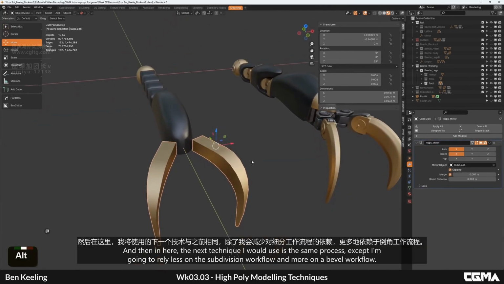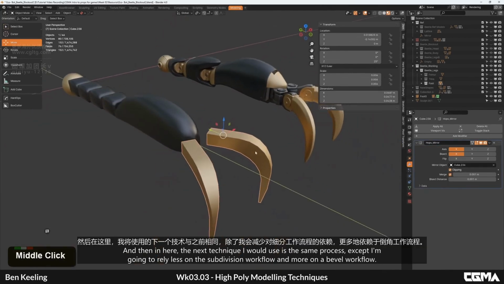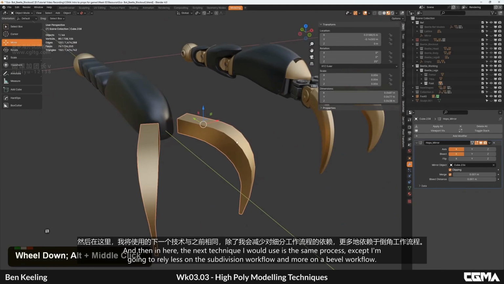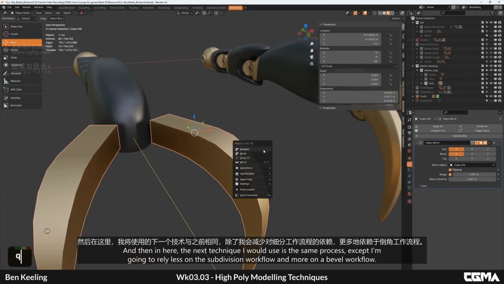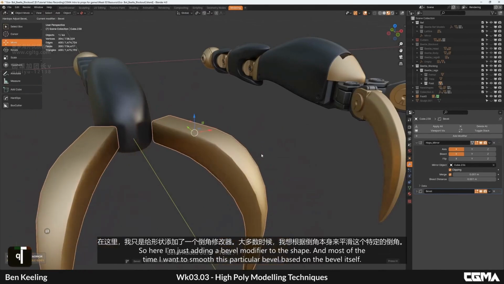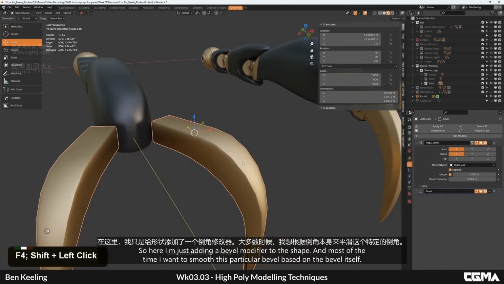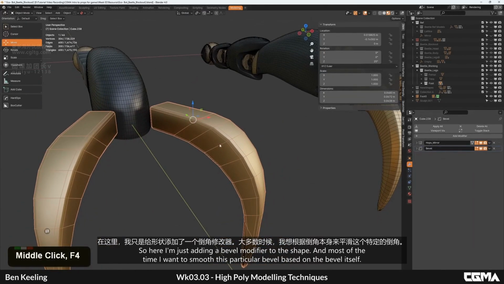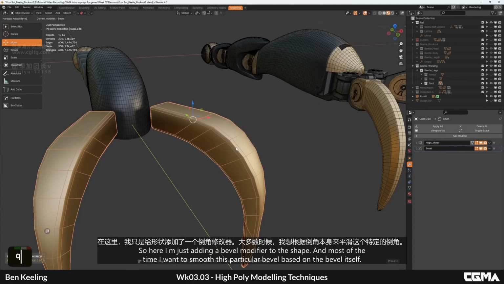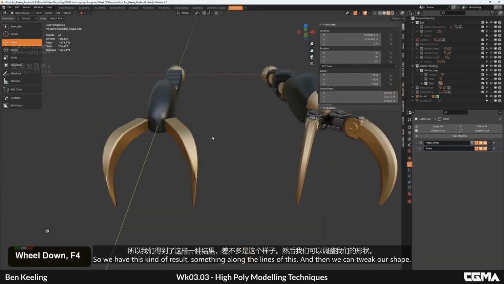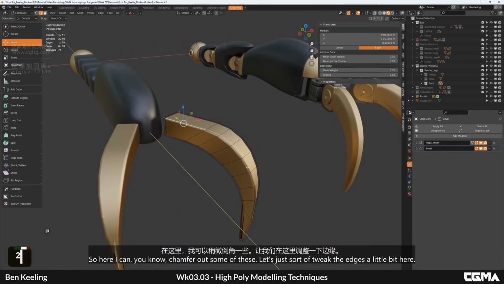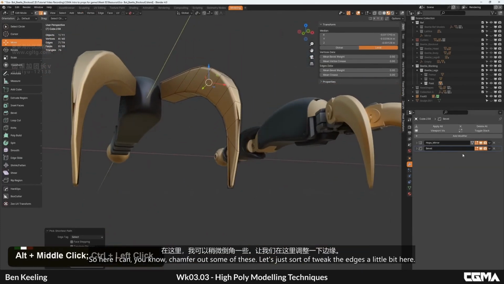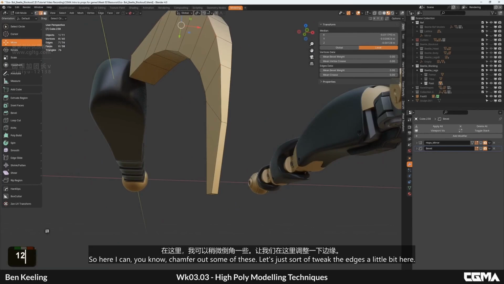And then the next technique I would use is the same process, except I'm going to rely less on the subdivision workflow and more on a bevel workflow. So here I'm just adding a bevel modifier to the shape. Most of the time, I want to smooth this particular bevel based on the bevel itself. So we have this kind of result, something along the lines of this. And then we can tweak our shape. Here I can chamfer out some of these, and tweak the edges a little bit.